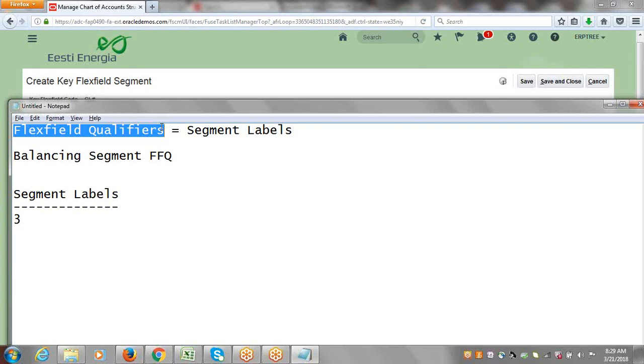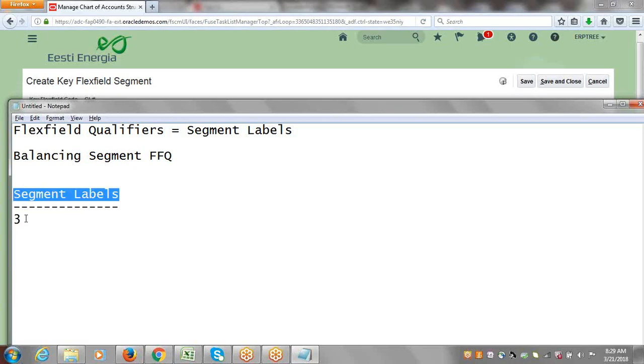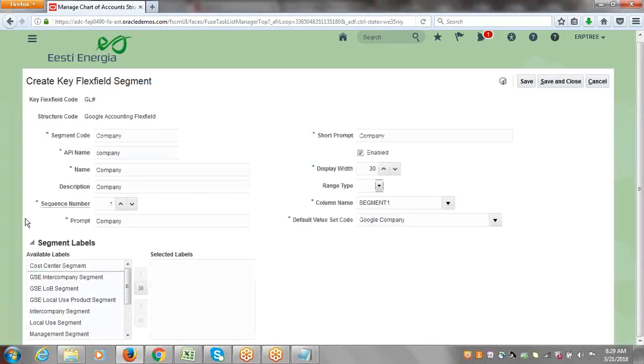But out of 6, we have only one balancing segment flex field qualifier in EBS. But in Fusion, we have 3 balancing segment flex field qualifiers, though instead of calling them flex field qualifiers, we call them segment labels. Now simply you can say we have 3 balancing segment labels in Fusion applications. What are those?